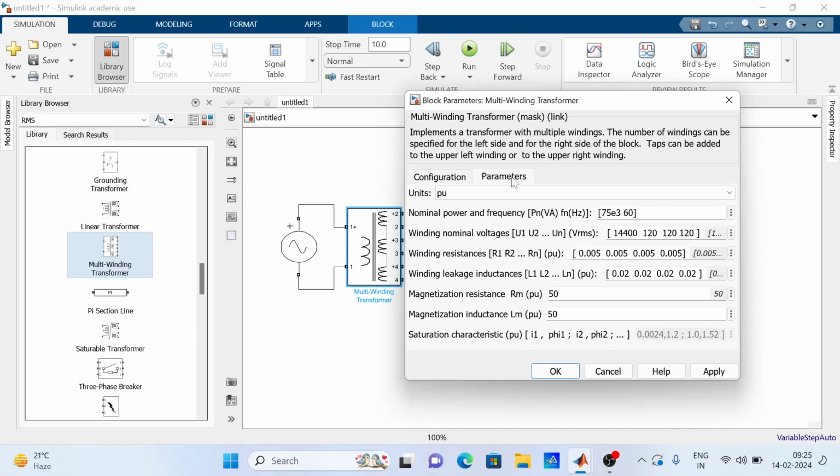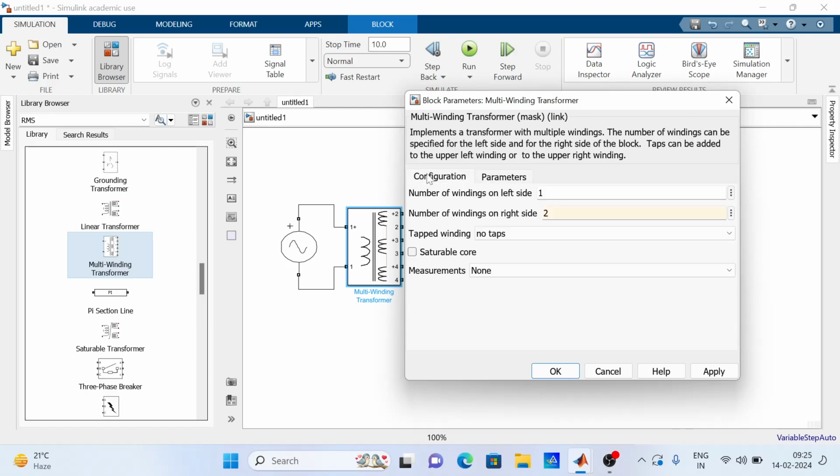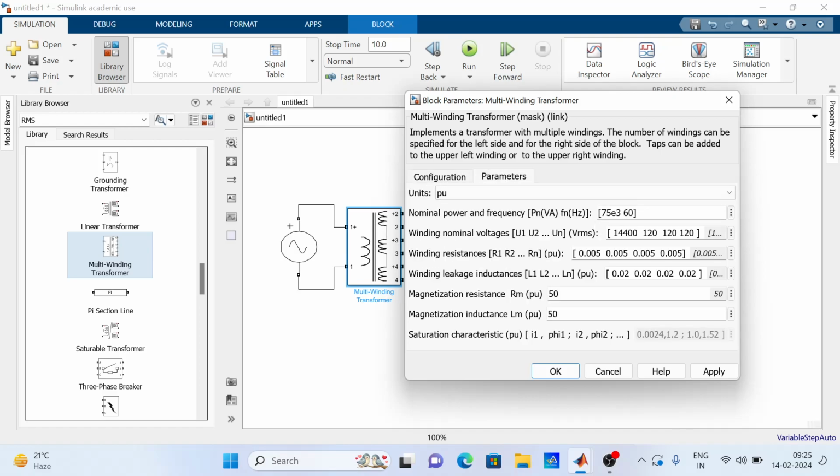And coming to the parameters. You have the configuration, so change 1 and 2. Coming to the parameters, now see, in this voltage field you have to write the values keeping the brackets. What is the primary voltage for the transformer? 230. The primary voltage is 230.